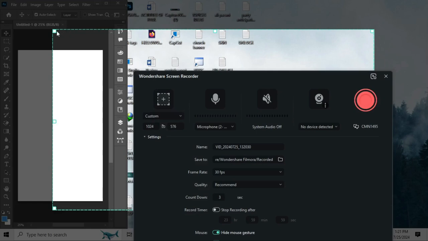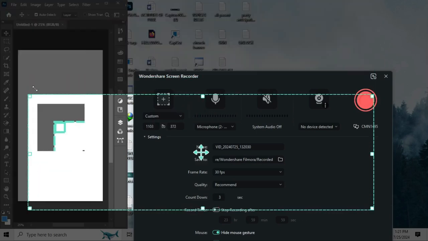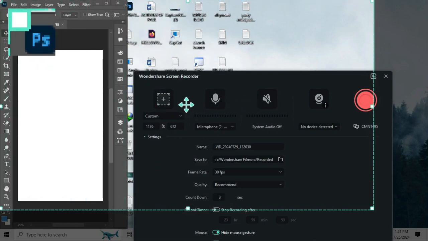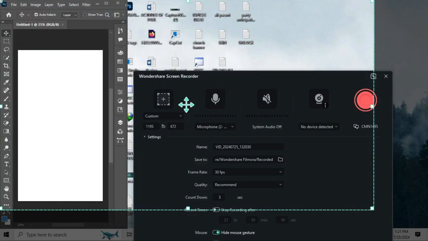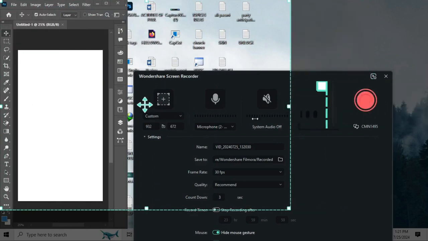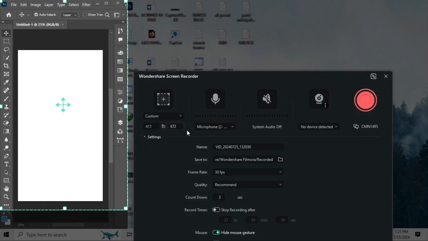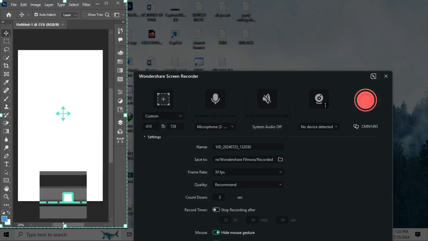On the custom option here, you can scale to select a particular region you want to record, but we intend to record only our Photoshop interface. My main focus here is more on the width, to be precise. This actually depends on the size of your desktop screen. I like setting mine to 410, and my height, I don't have much issues. I basically scale it to the base of my Photoshop like this.